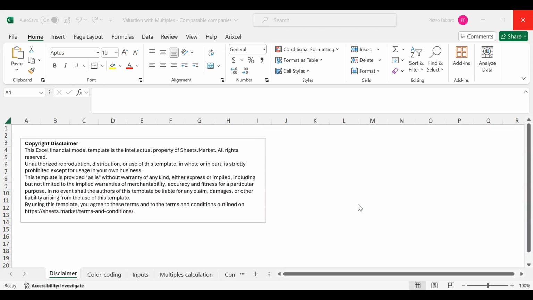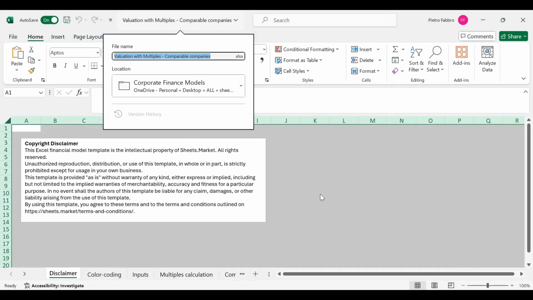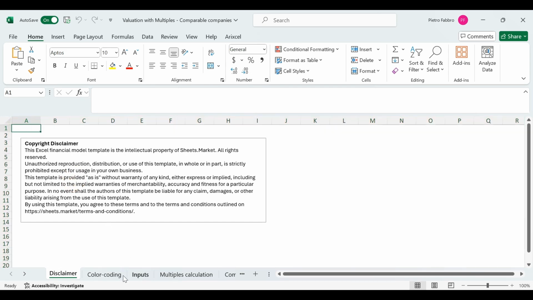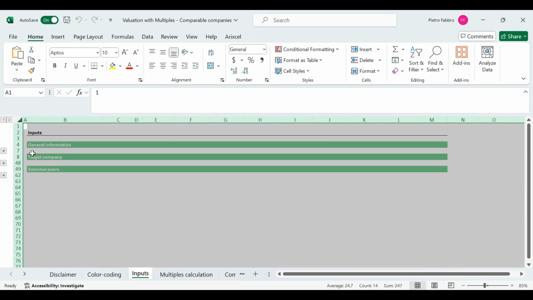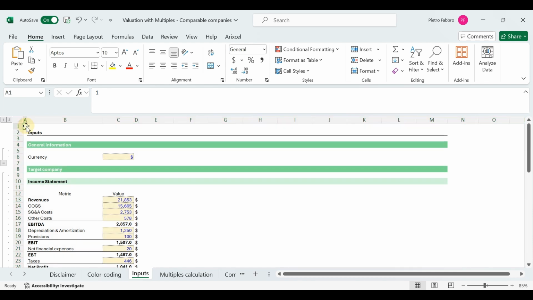Hello and welcome in this tutorial on how to use the valuation with multiples comparable companies financial model template. So this template will allow you to estimate the value of a target company based on the value of comparable companies, listed comparable companies, public comparable companies.